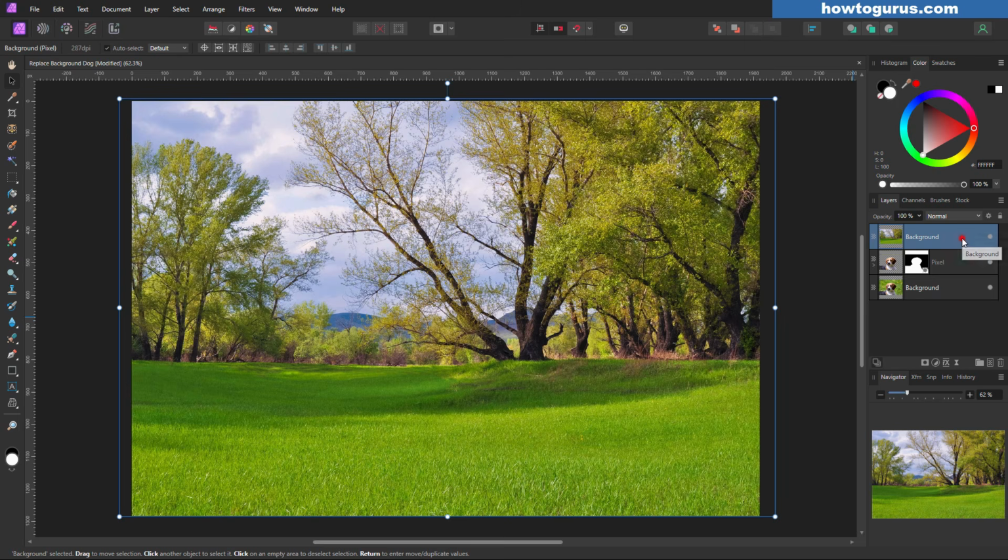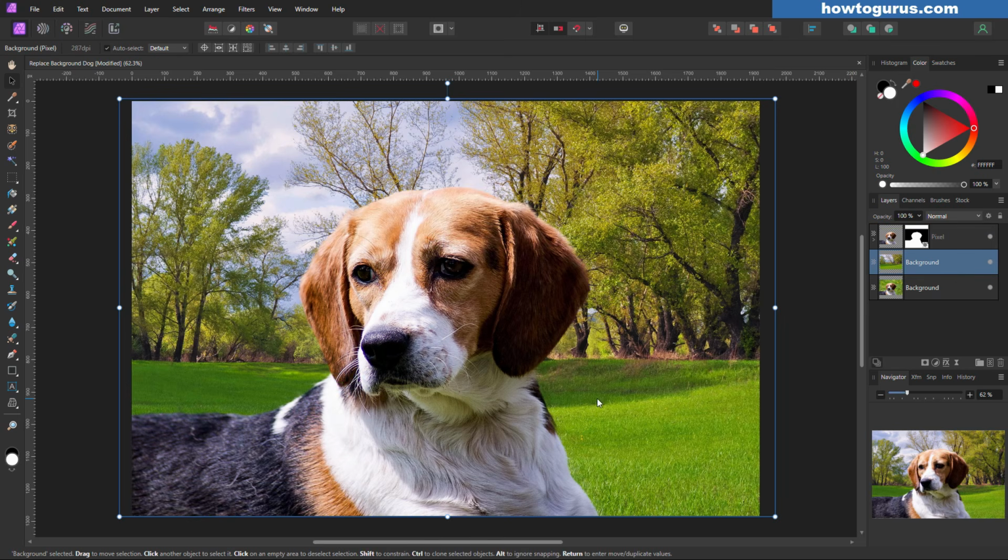Let's now take this layer and drag it underneath the dog layer. And here's our dog on a brand new background. As you can see, very fast and very easy to do.